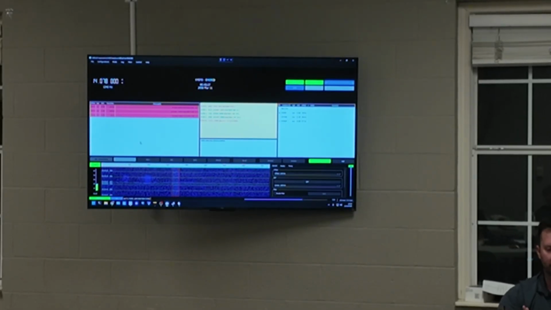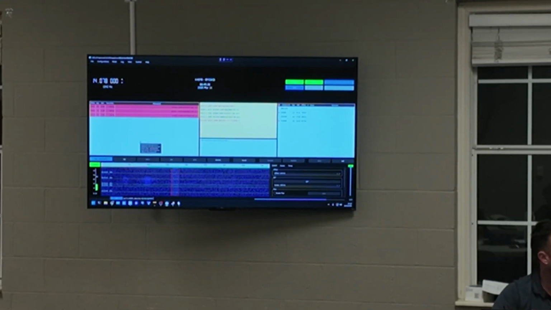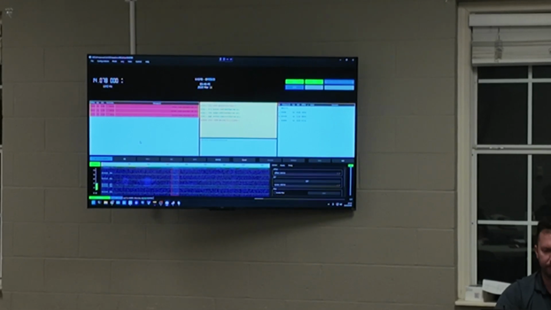Let's call CQ. So it's a weeknight. Most people aren't too busy on these modes on a weeknight, but we can try. JS8 Call has QSO parties every second Saturday. I think they start at 10 a.m. Eastern and go all day.